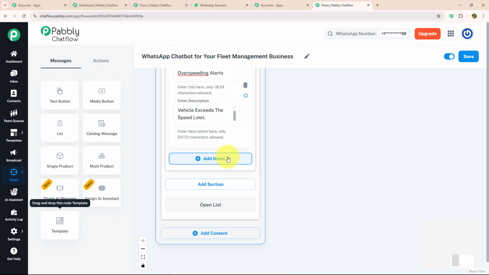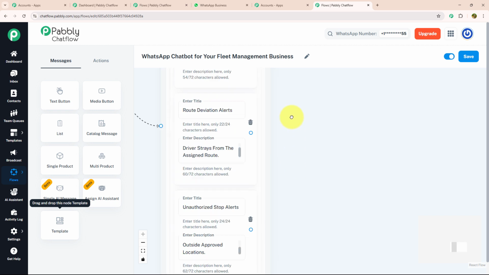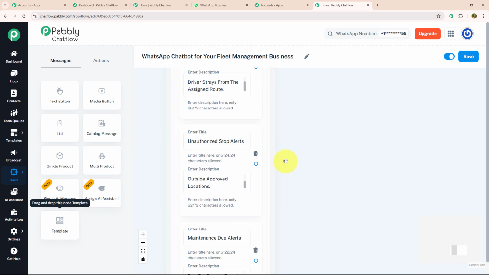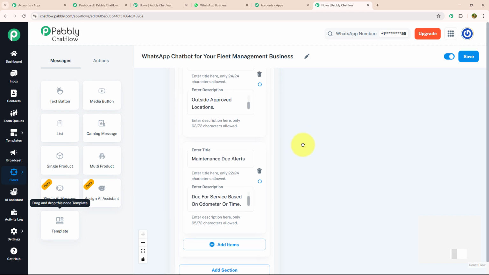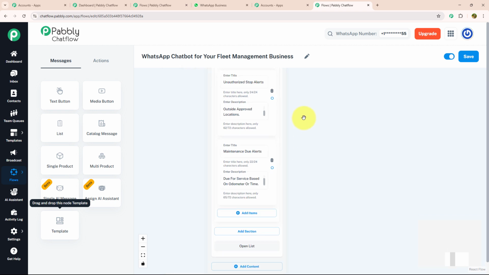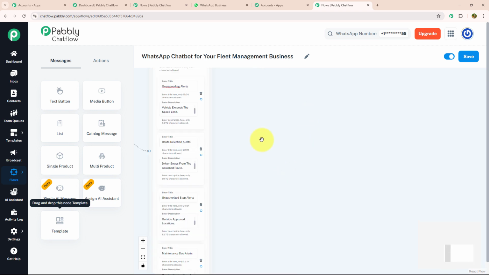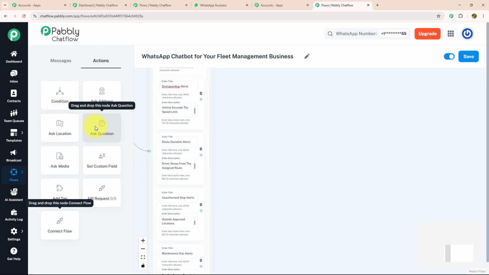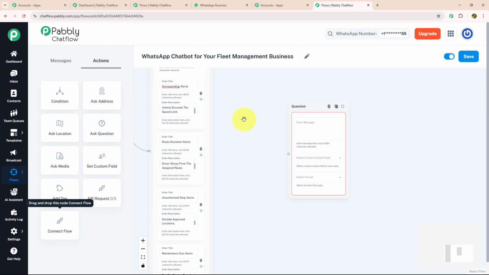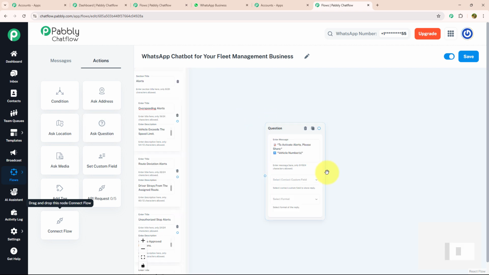Now similarly, I'm going to add 3 more items like route diversion alert, unauthorized stop alert, maintenance due alert. And with that, I have also provided their description. Now to provide personalized alert, I need to ask a few questions to my customer. For that, I'm going to drag and drop ask question and enter my message like this, where I have mentioned that to activate alert, please share vehicle number.